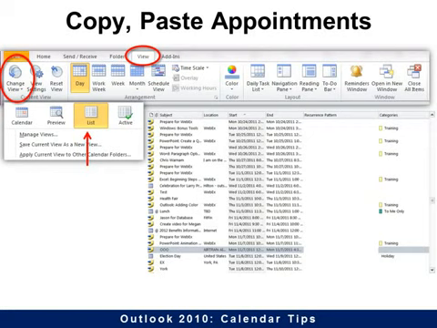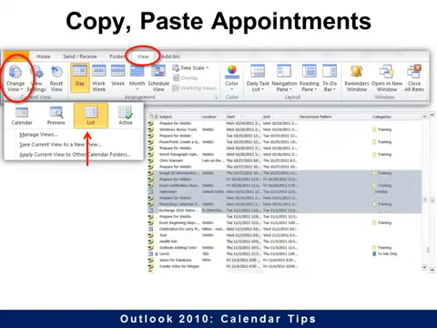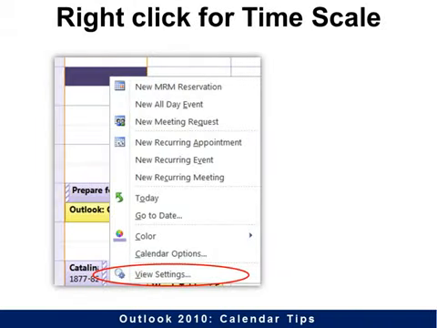So we go to View and then Change Views, and you'll be able to see the list view, and you can just simply click and drag or use the shift click or the control click options for selecting multiple events. You can copy them, right mouse click, copy them, and then paste it into a different calendar. You can also right click to find View Settings.